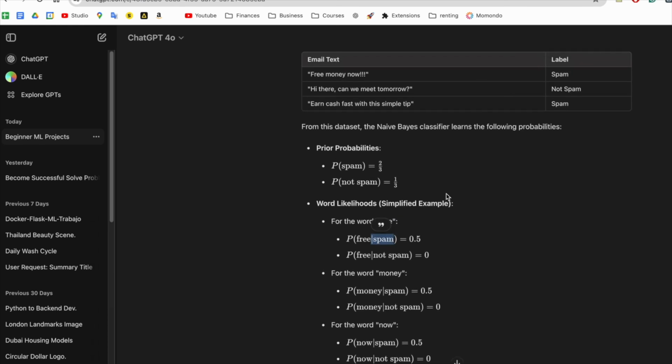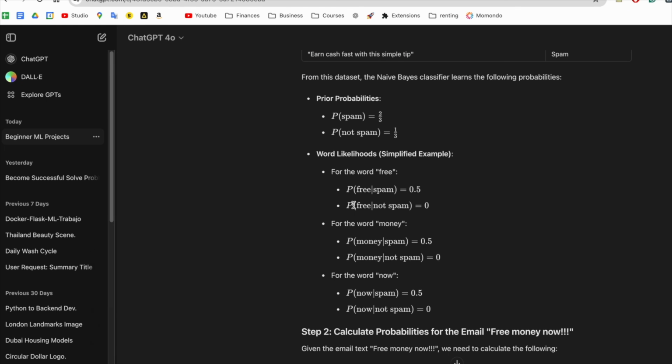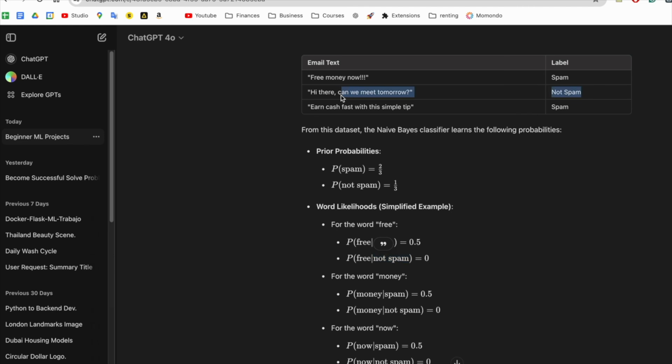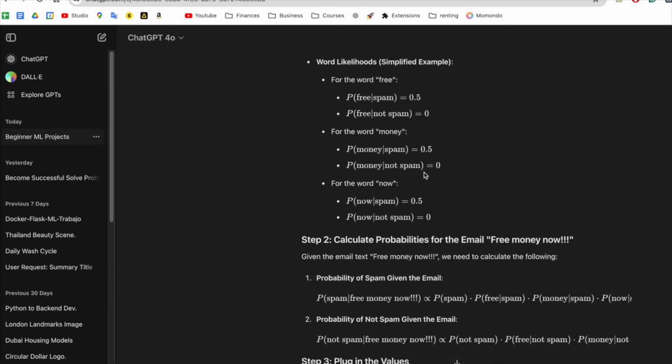So essentially, if we look at all of the texts that are spam and calculate the probability that the word free will appear, the probability will be 50%, because it will appear in one of the 2 spam emails. Then it will calculate the same conditional probability for the word free, given that the message is not spam. So it will look at the one message that is not spam and calculate the probability that the word will appear in that message. In this case, it is 0 because it does not appear. And it will do that for all of the words.